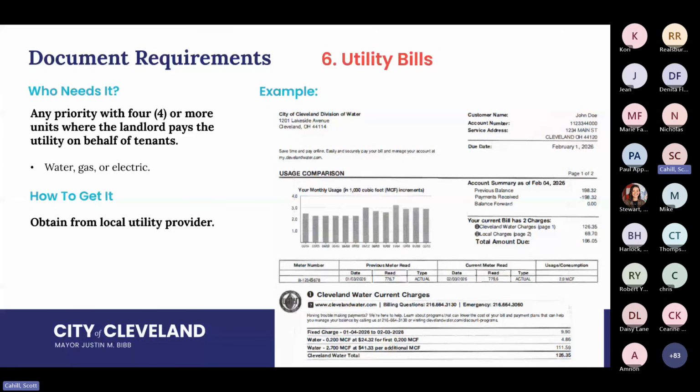These you can get from your local utility provider. As you can see on the right, there is a copy of a water bill from the City of Cleveland Division of Water, showing that this account is current. Again, this is to ensure that landlords falling behind on utility bills doesn't result in tenants not being able to access the utilities that they need in the rental units.